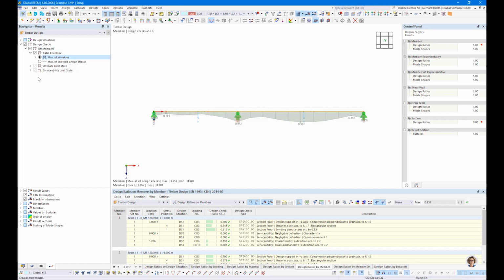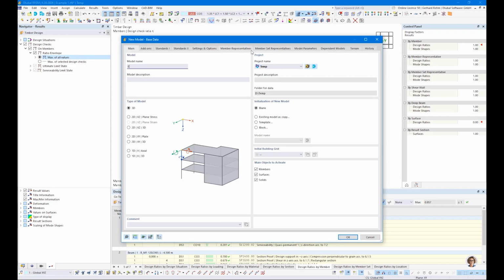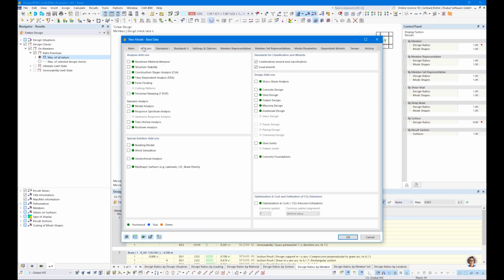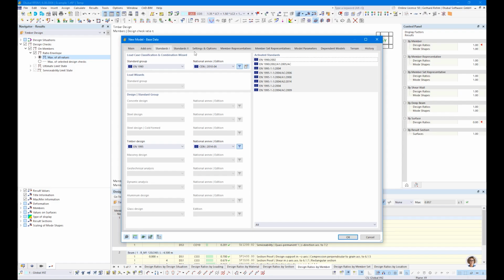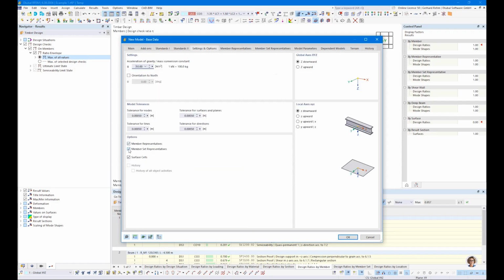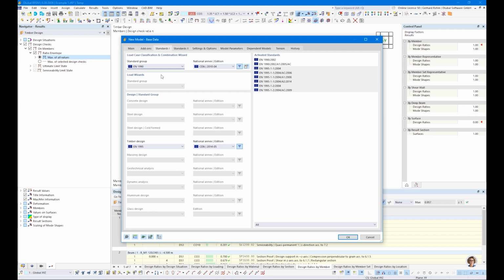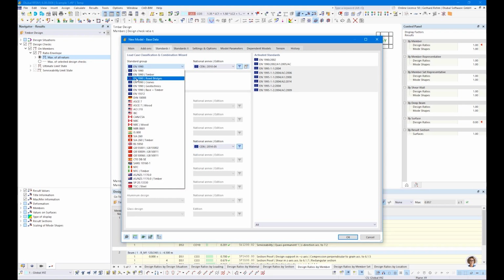Okay, I will create a new file here. So in this case, model name is example 2, and add-ons we will activate, again, the timber design add-on, we leave the standard, and we can deactivate the member representatives. Okay, I will not go in detail like in the first example. So I will skip a few things and I will not describe in detail every setting what I will do.